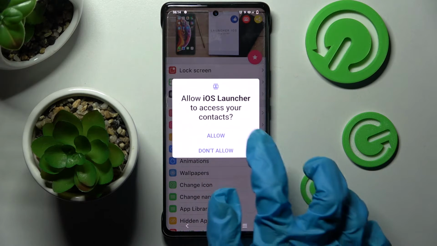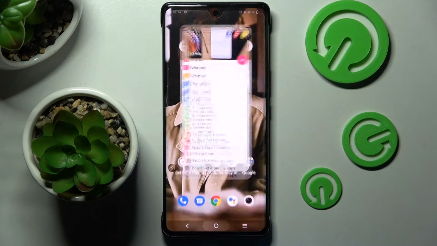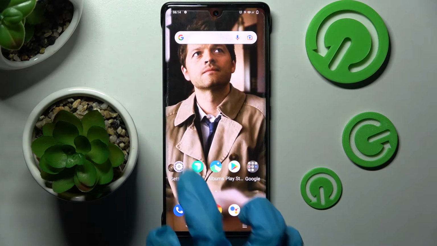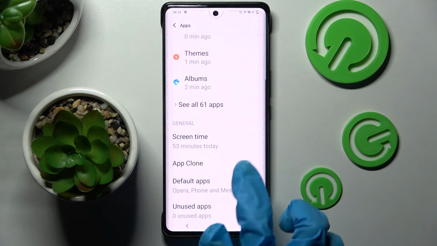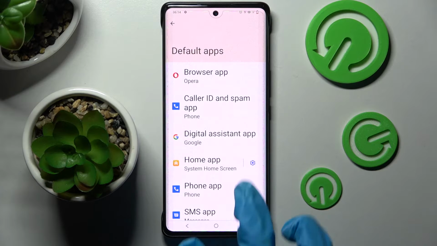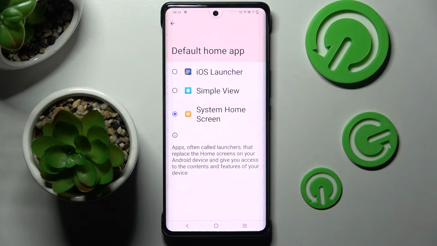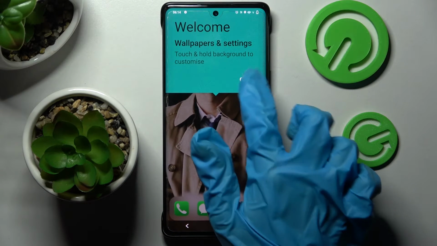in all of them. Then swipe up, choose Home button and go into Settings. From here you need to select Apps, click on Default Apps, and finally click on Home app. Now click on iOS Launcher to see the app and just got it.